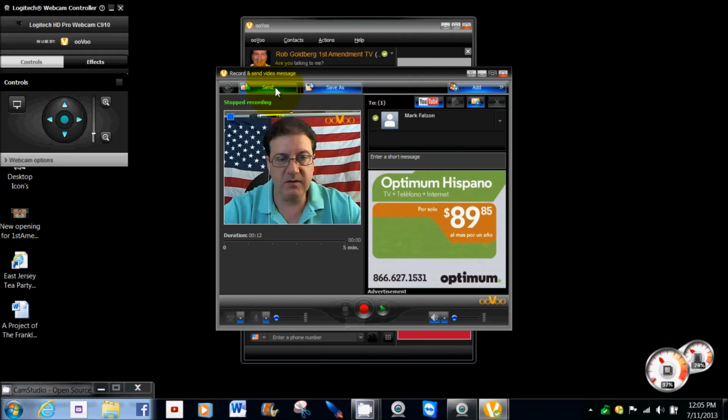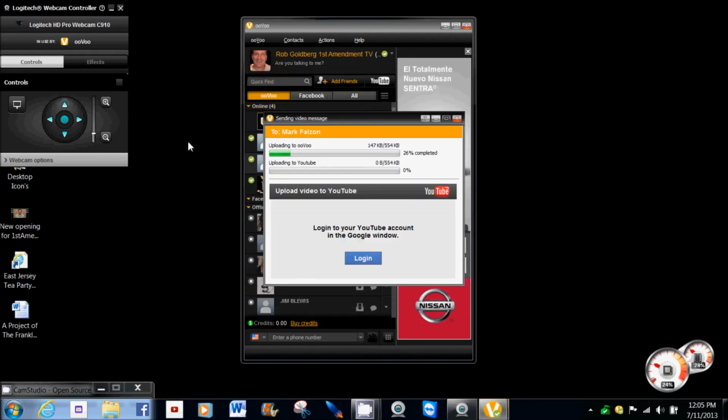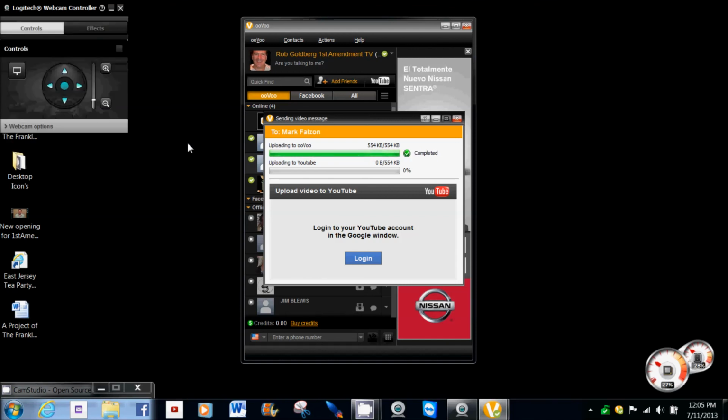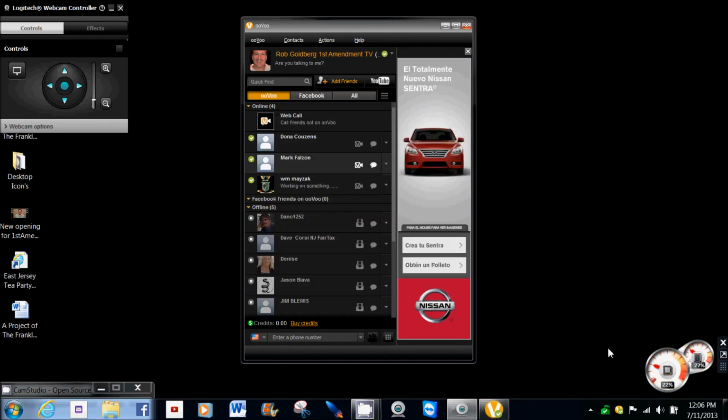Now I can save as, and send, and I'm going to send that to Mark. He will have that video message. It loads up this way. Boom. Video messages, it allows you to do for 5 minutes. You could always do longer by doing several video messages. Because remember, you always have the clock on ooVoo.